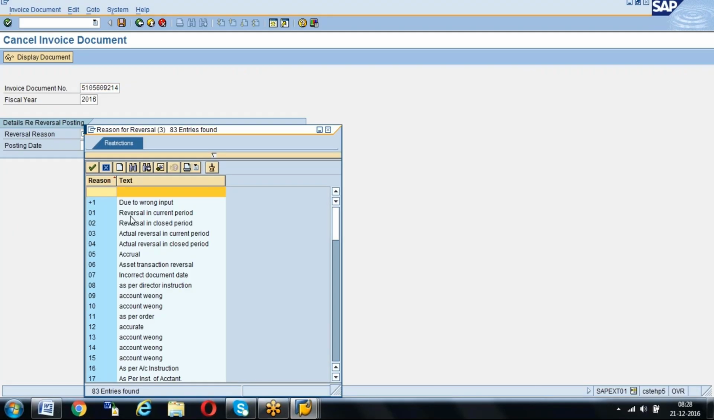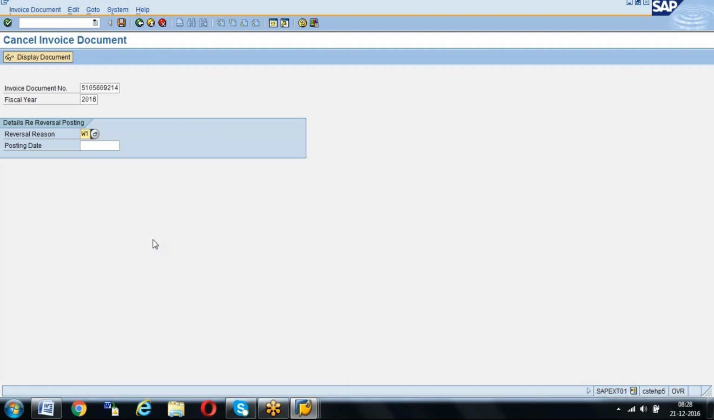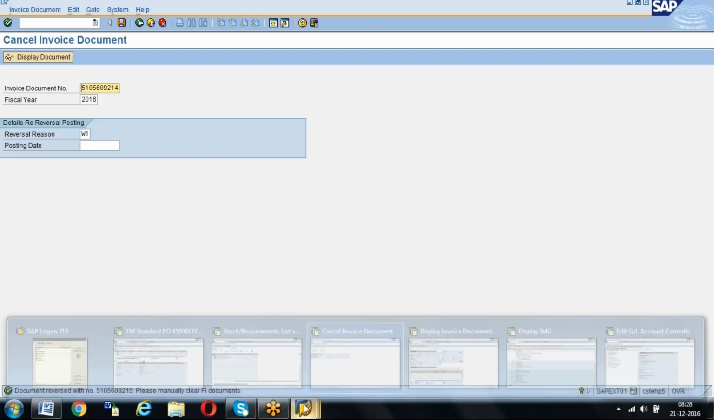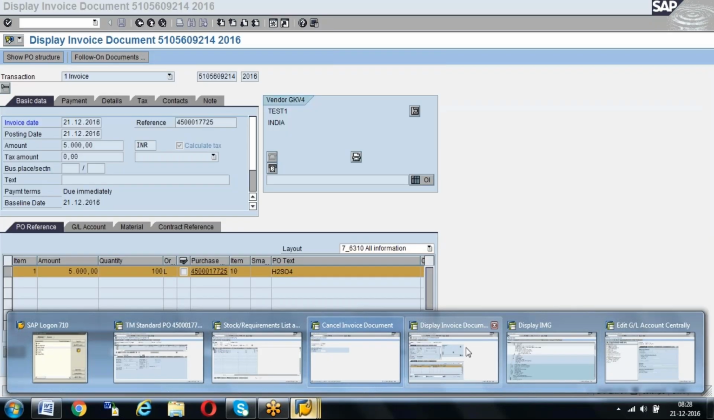Reversal reason, reversal is in current period, otherwise whatever the reason he is supposed to give, what kind of wrong entries, and the posting date he has to give, on which date you want to post it. For example, if today he wants to post, just enter and save it. Okay. Then system will generate, see, document reversed with these entries, and please manually clear. If there is any clearance, FI people will do that activity, clearance and all. And this is an activity of FI.